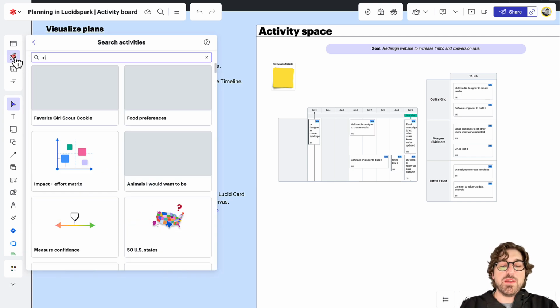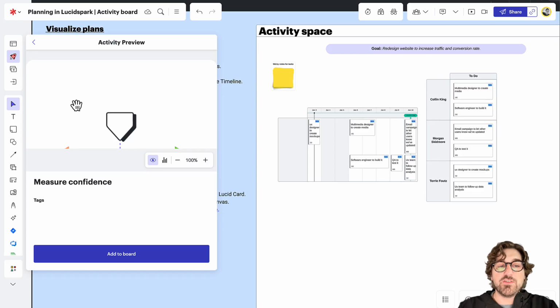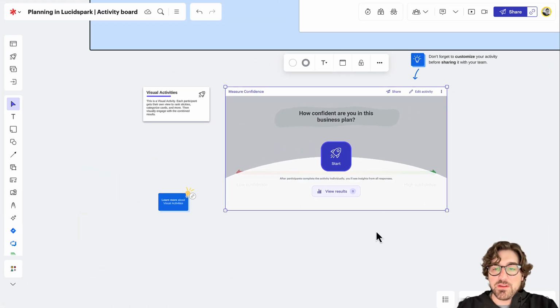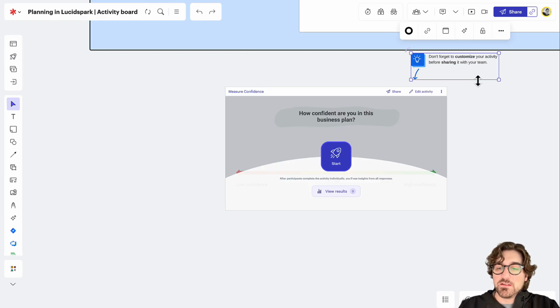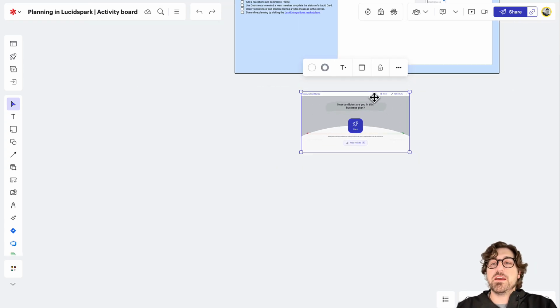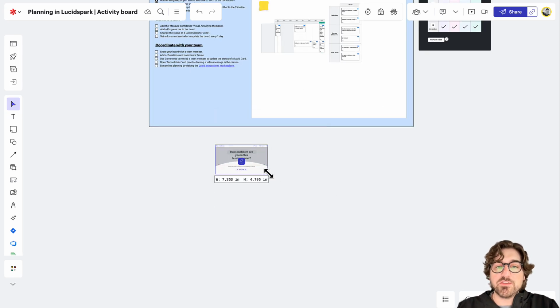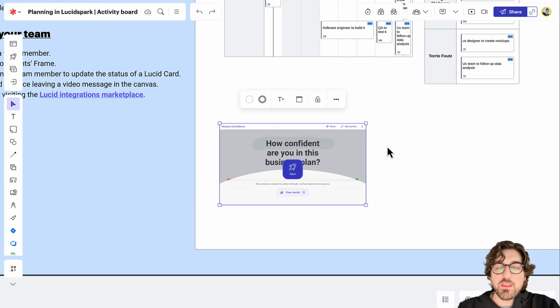We could type in measure confidence here, or scroll through that little menu that appeared until we find it, and then click and drag or click on the add in board button, and we'll be able to add it down here. For this tutorial, I'm going to remove these tips and tricks real quick to clean this up. You'll notice that this visual activity is pretty big for our workspace, so I'm going to shrink and drag this down, and then bring it up here. Now we can continue to work with it in our sandbox.